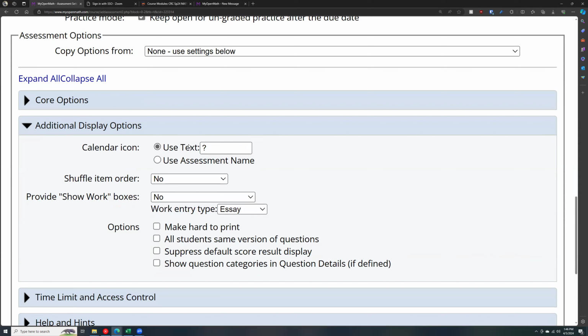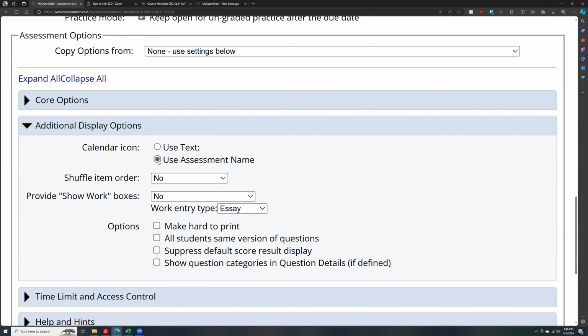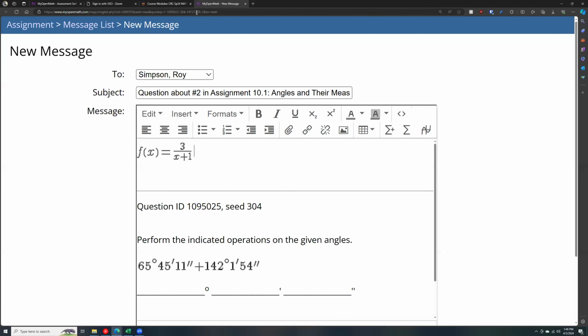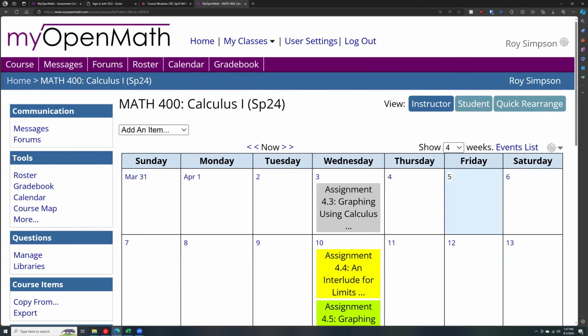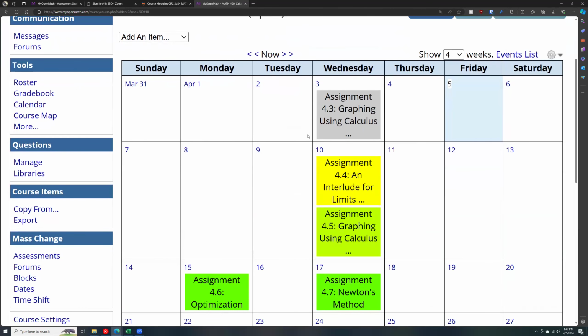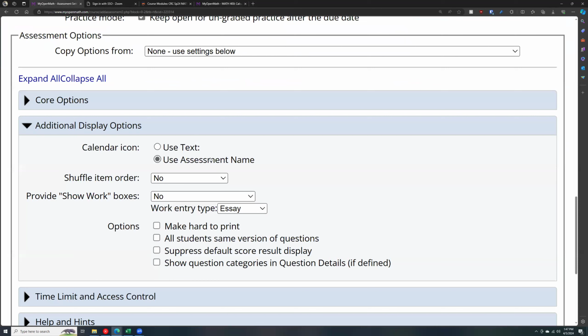Display options, honestly, their students are never going to see this, but I use the assessment name. I'll show you why, actually. Let me go to MyOpenMath here and I'll show you why quickly. So I'm just going to jump into my Math 400 class. This is what it means by show display name. It's showing the assignment name in my view of this calendar. Your students will never see this, but it's just convenient for you. So I recommend using the assessment name.